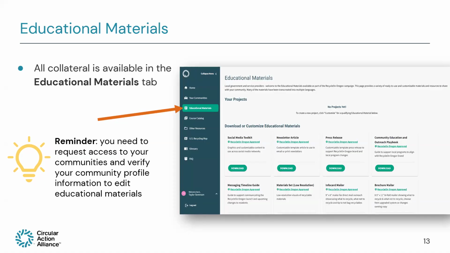There are 19 materials in total that are available in 12 languages, including English. As a reminder, some materials will be customizable within the portal, while others will be available for download. All materials will be visible in this tab.